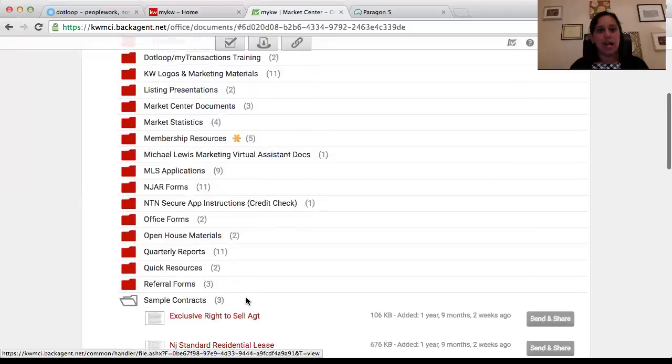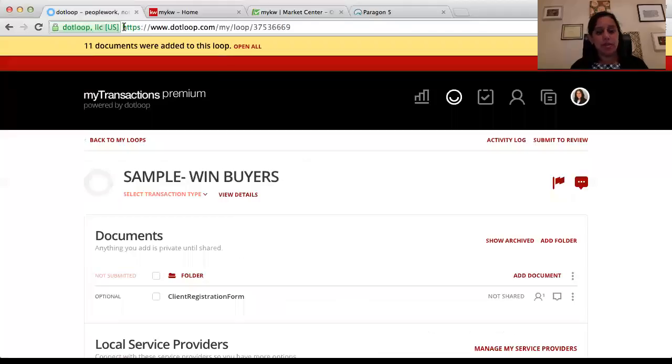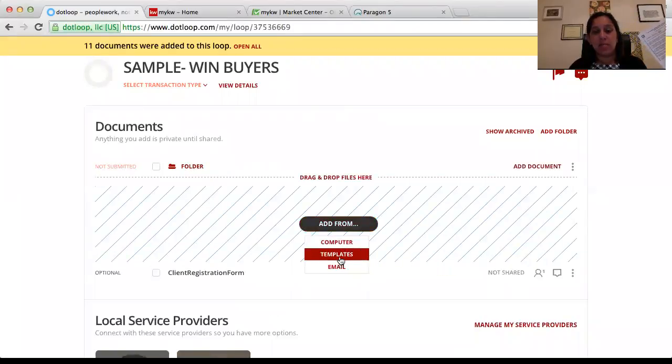So that is that. And the next part is dot loop, okay? Here we are in a circle that I made for you guys. It's called sample win buyers. You're gonna call this your client's name, and then once you figure out what the property is, you might wanna call it by the property and the MLS number. All right, so you wanna get all the buyer transaction forms. You wanna get this signed, so I'm gonna show you where to find it. It's within add document from templates.